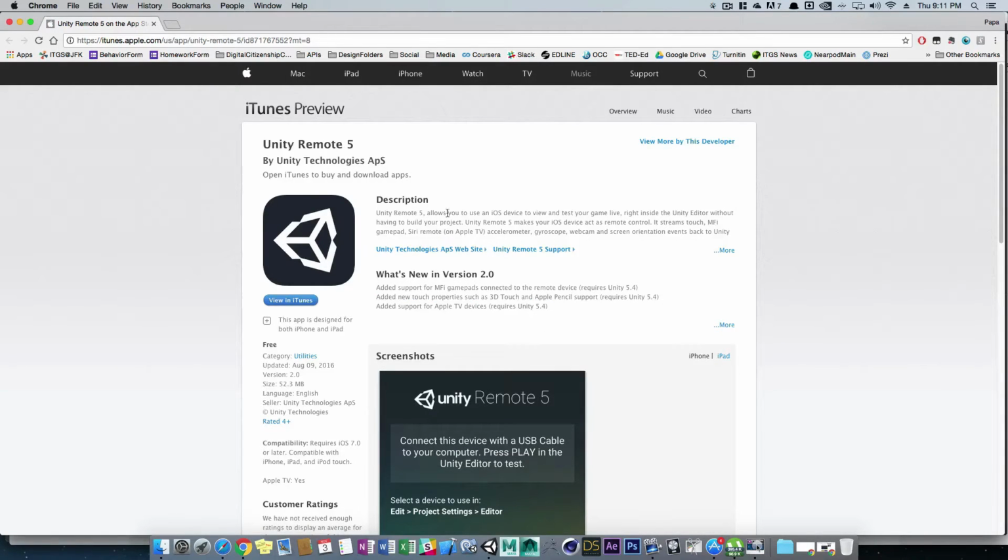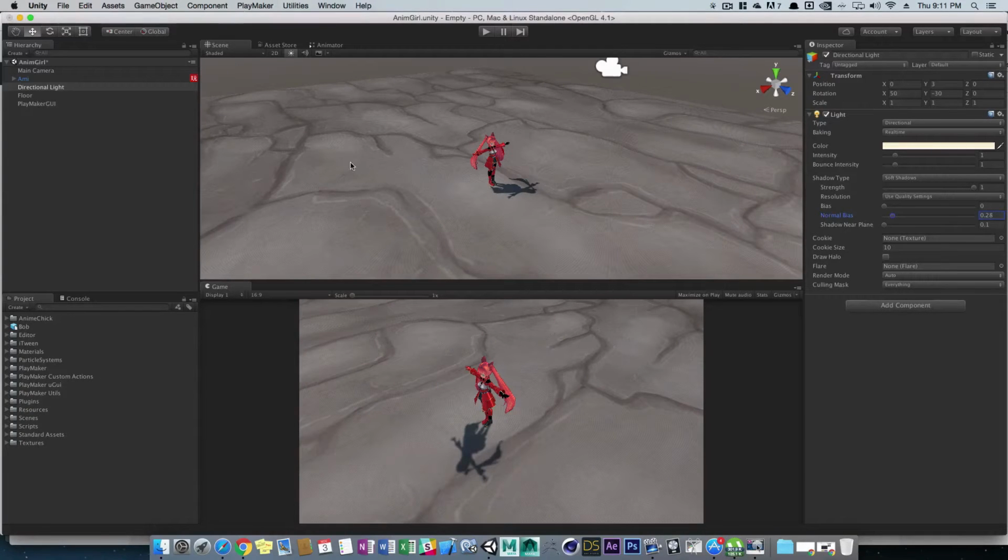It says here it allows you to use an iOS device to view and test your game live right inside the Unity editor. So what this will allow you to do is hit play inside of Unity, and if you have on-screen controls or you have touch controls enabled, to control what's going on in the scene view from your device.